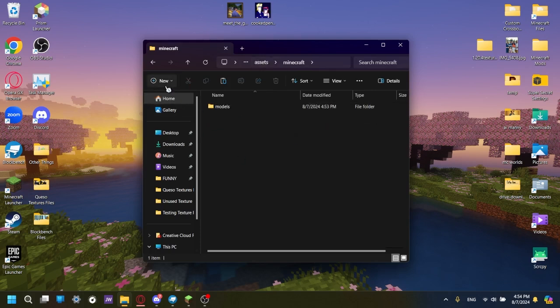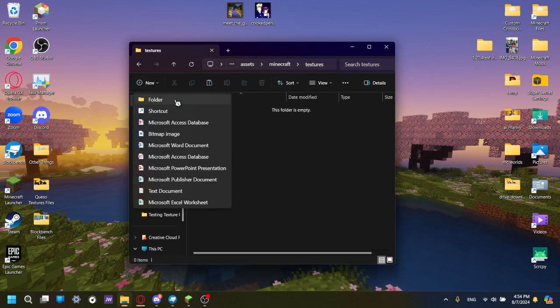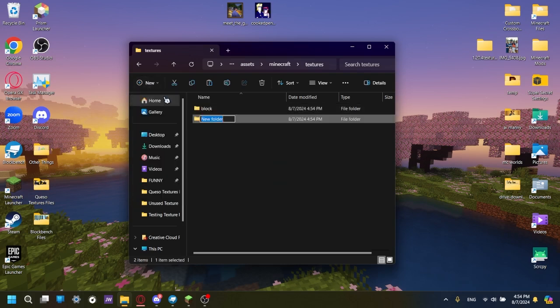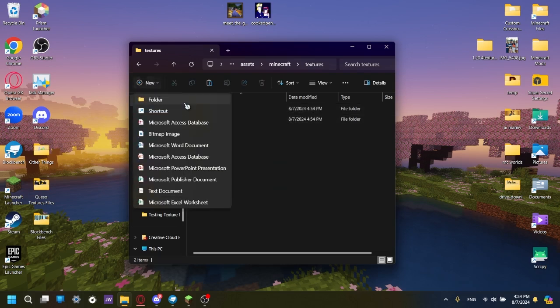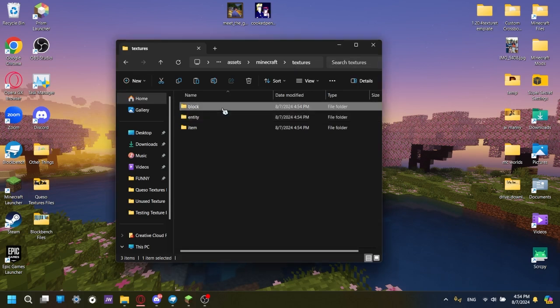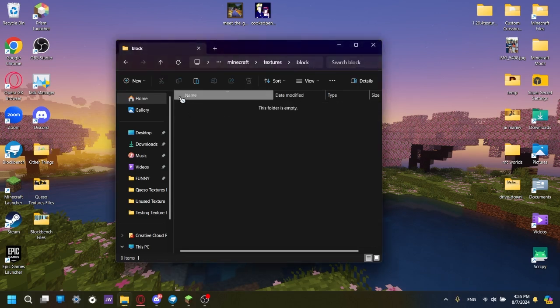Now, let's say you want to create a texture. Let's do a new texture folder. We're going to call this textures, and there are many different texture folders. Let's say we're editing the sponge block today, so we're going to do block. If you're doing an item, do item. If you're doing an entity, do entity. And again, if you want to learn more, check out the wiki. For the sponge texture, we're going to open the block folder, and we see that we have nothing in here.